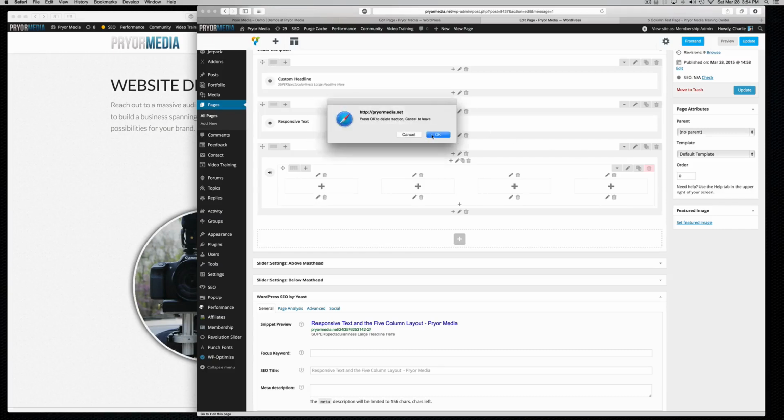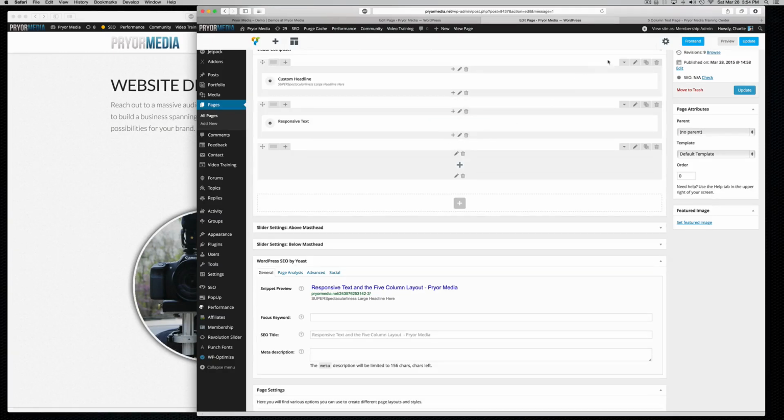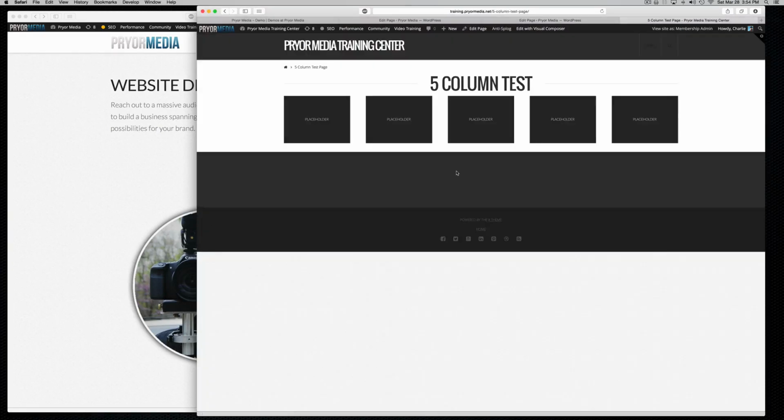So I'm going to show you how to do 5 columns, right? Now it's kind of cheating, but if it works, right? And to prove that it works, I've got my 5 column test right here. All right, placeholder, placeholder, placeholder, placeholder, placeholder. These are all 5 columns in a row.